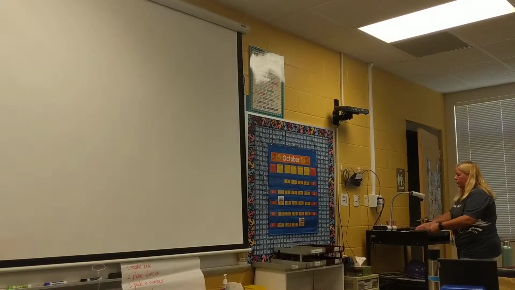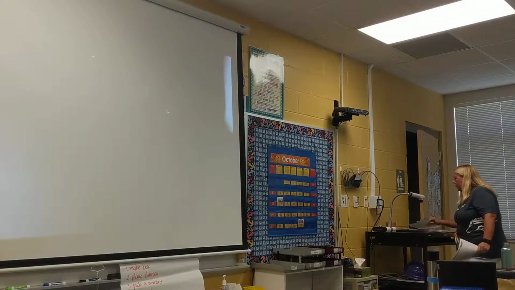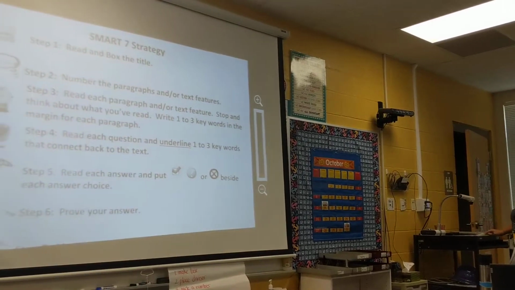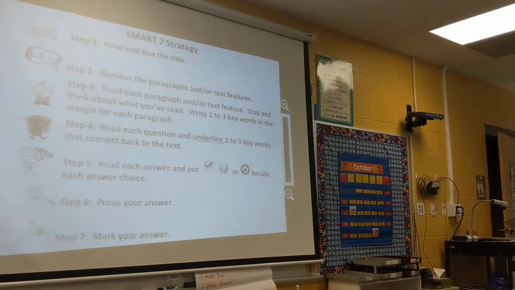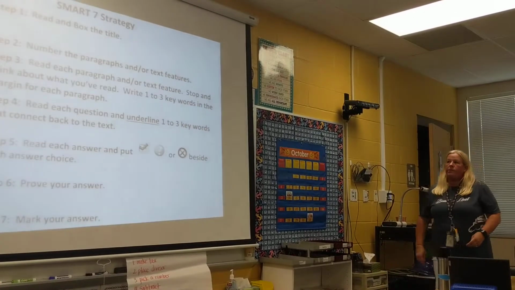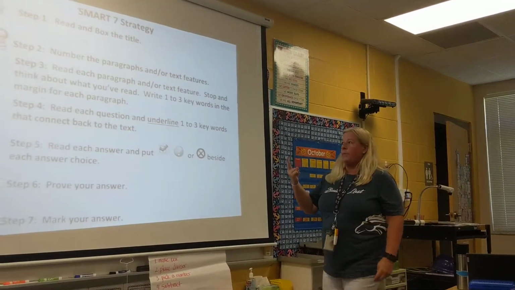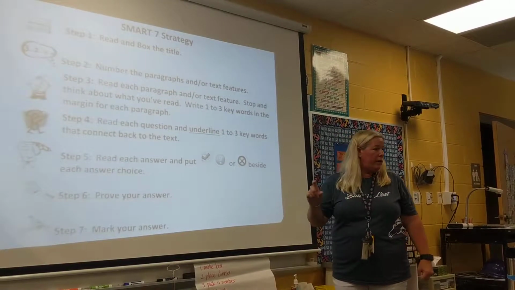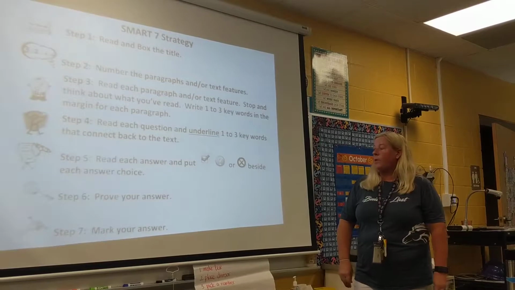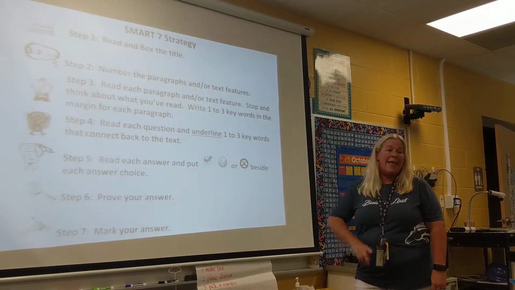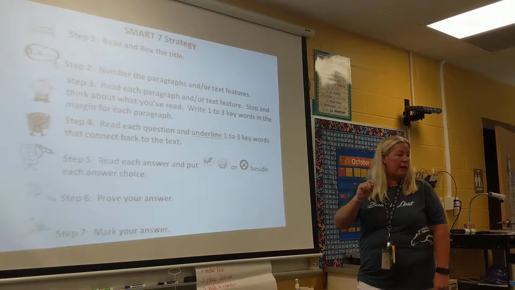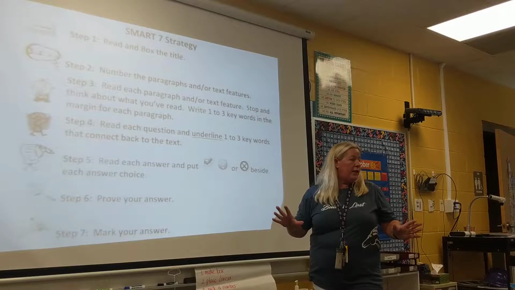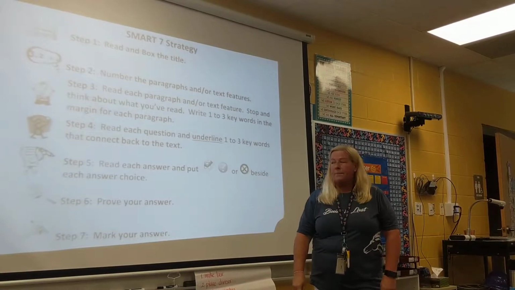Let's review them again. I'm just going to do it with that one question, but I want to review the steps with you before you have a chance to do it on your own. Because I know I went over it kind of quickly. Step 1, read and box the title. Step 2, number the paragraphs. Step 3, read each paragraph and underline important words. Step 4, read each question and underline the words. That's the one that lots of people forget, underlining important words in the question, okay? A lot of kids just read the question and look for the answer. They don't underline anything important, okay?